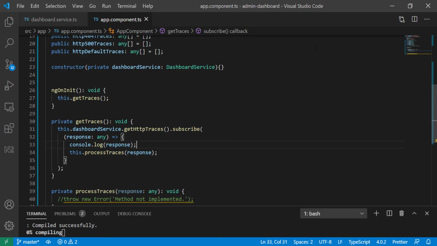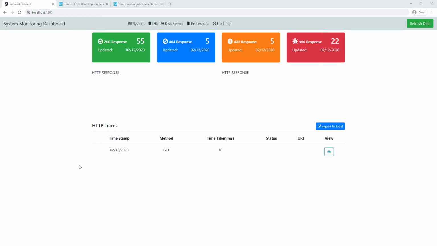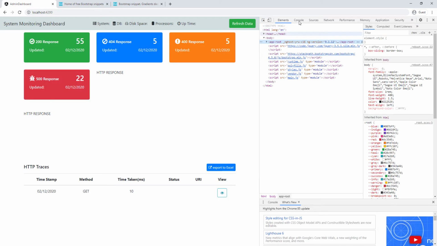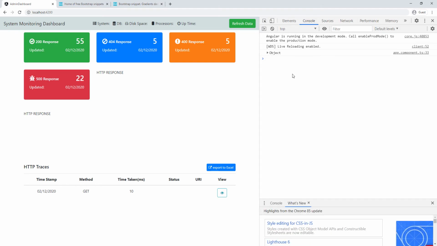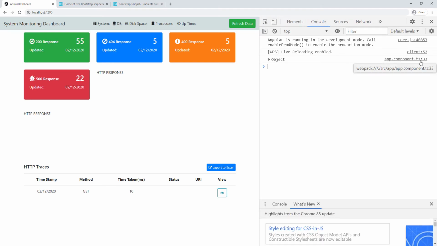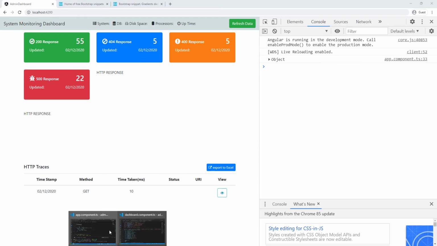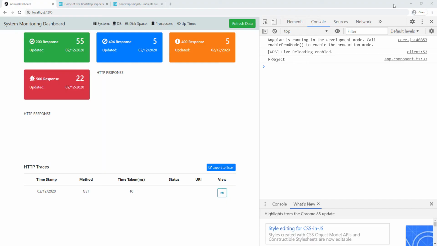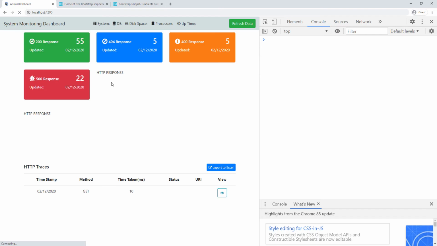So let's see if we can save this and go back to the browser and let this reload. So let's take a look at the console. I'm gonna zoom in a little bit. You can see we have this coming from line 33. So just so you guys know, you see line 33, and this is the log. So let's see what we have. So here we have this big, oops, it's empty. Okay, so we have an object, which is the response. So let me refresh this so you can see.